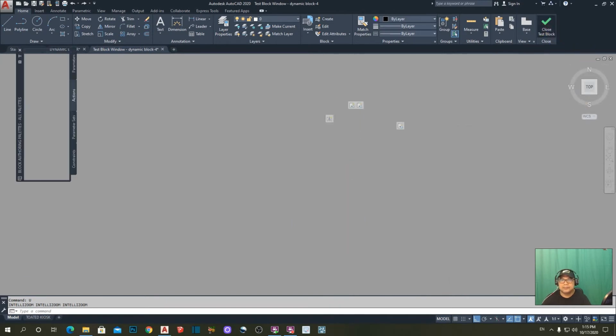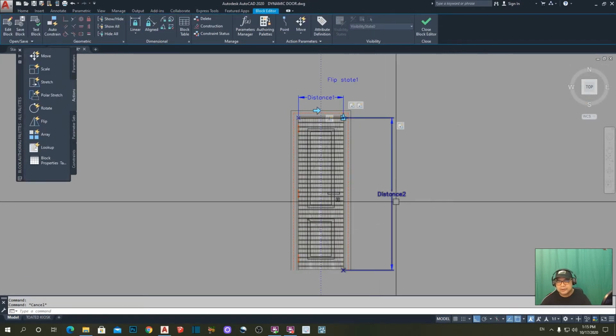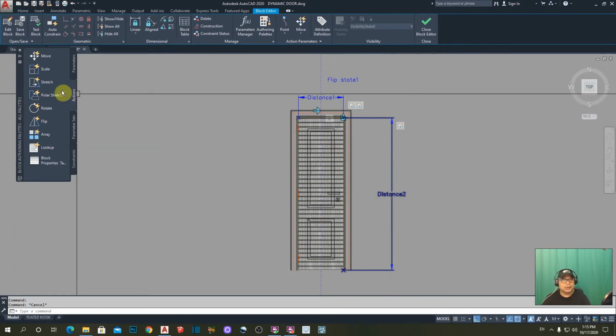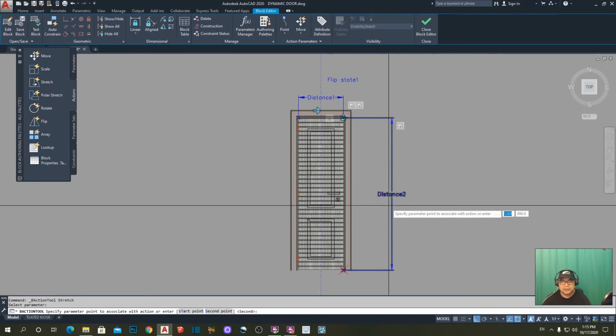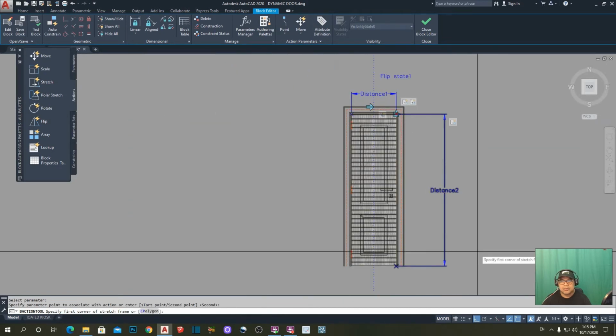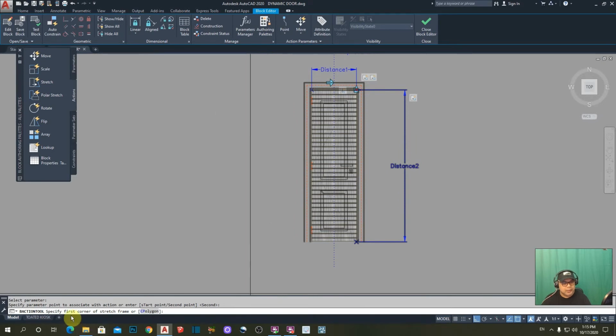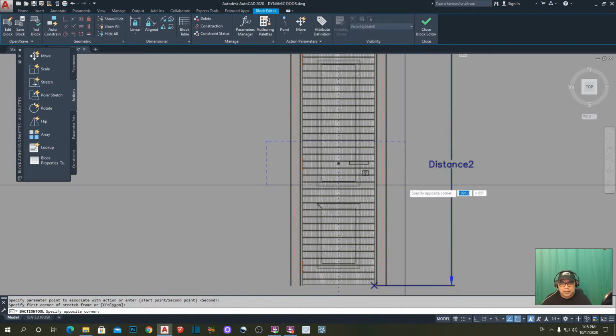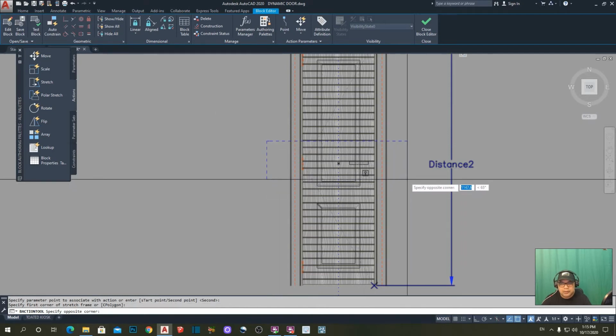Close test block. Again on our distance 2, we have to apply another action. Go to action, stretch. AutoCAD is asking us to select a parameter, so we select this distance 2 as our parameter. Then once again, this is the grip point. Then specify first corner of a stretch frame. So we have to make a stretch frame here, in the middle of our door, somewhere here.